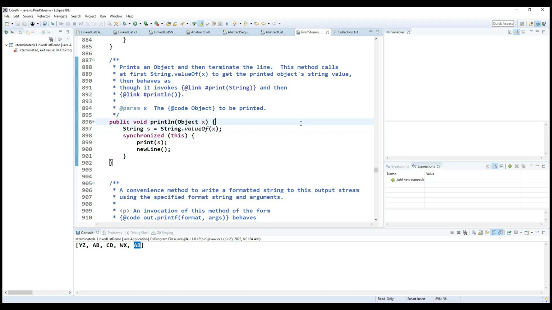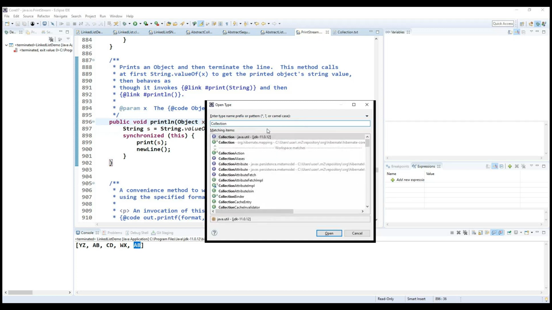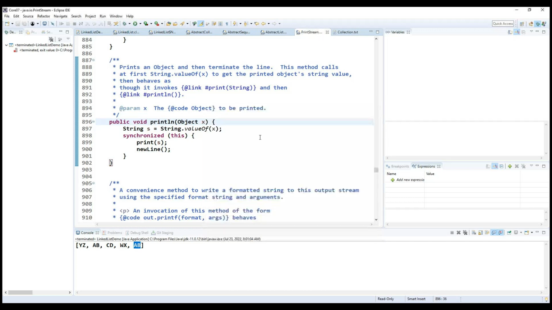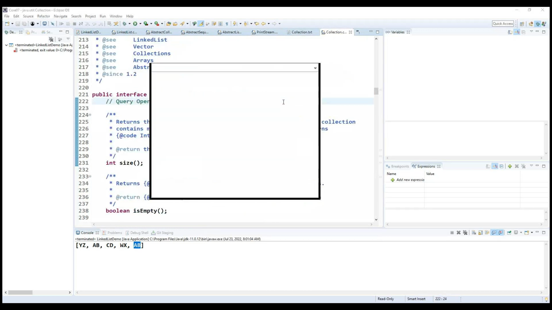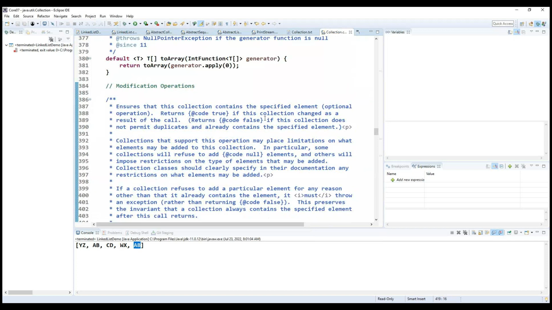Now I will go to this Collection first. Control Shift T, Collection, and here I'm going to the add method. Now you can see what we need to understand here. It ensures that this collection contains the specified element. So whatever parameter we pass, internally it will try to return true if the collection is changed, like if the collection is modified or the value is inserted, it will return a true value.